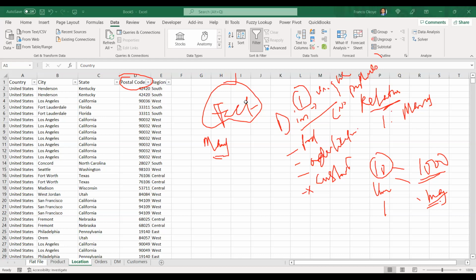So if there are two columns that you can merge together to make them unique, it is called a composite key. So for example, we merge postal code and city. Even if we have two cities sharing the same postal code, because of the city name, they will no longer be the same. So in that case, it now becomes unique. Clear?